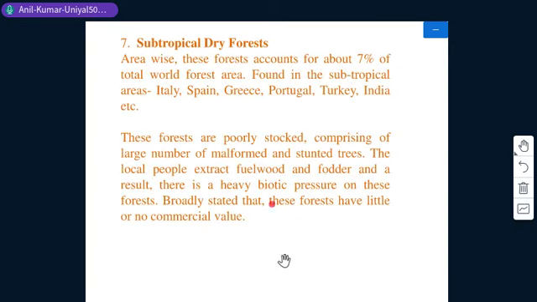Right, then we move to the next and last one, and this is subtropical dry forest, and area wise these forests account for about 7% of total world forest, and are found in subtropical areas like Italy, Spain, Greece, Portugal, Turkey, and in India also. Okay, these forests are poorly stocked and comprise a large number of malformed and stunted trees, and the local people extract fuel wood and fodder, and as a result there is heavy biotic pressure on these forests, and broadly stated these forests have little or no commercial value with respect to timber production.